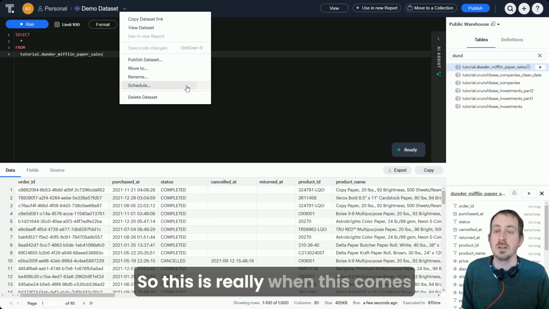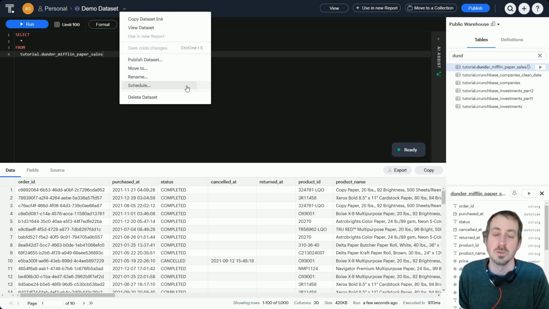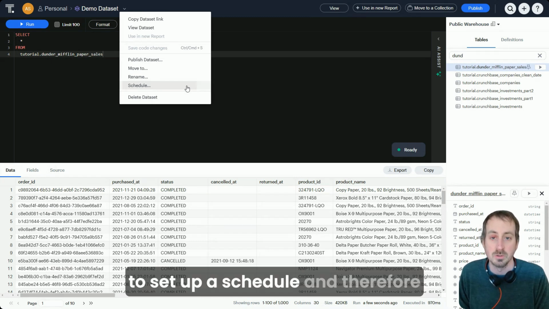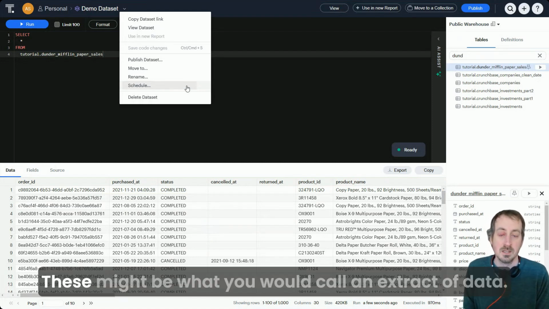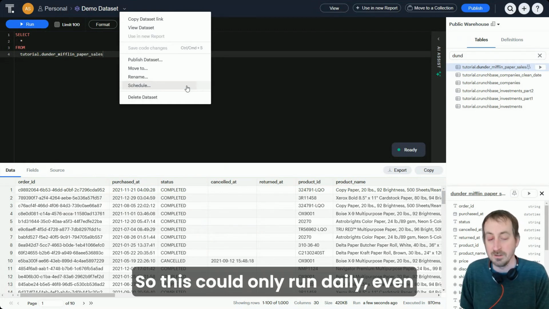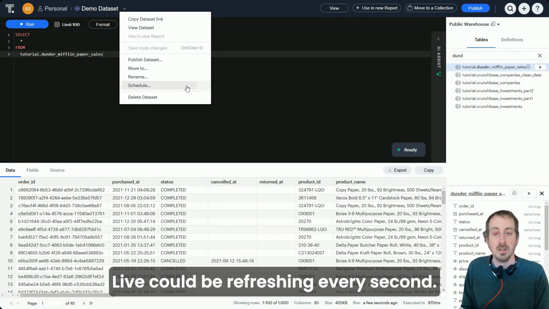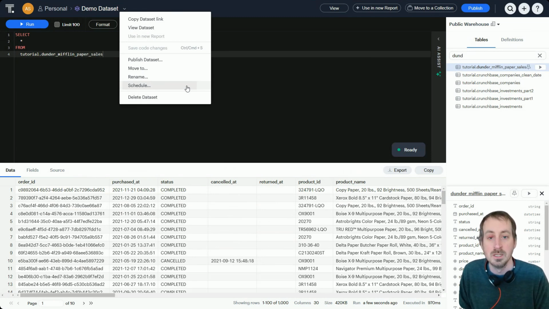So this is really when this comes into its own, because previously ThoughtSpot would only do a live connection to a data source. But now via Analyst Studio, you're able to set up a schedule and therefore effectively have snapshots of data. These might be what you would call an extract of data. So this could only run daily, even though the underlying data source is refreshing live, could be refreshing every second. You can just choose to do a refresh overnight, for example, or once a week, whatever your requirements are for that refresh.